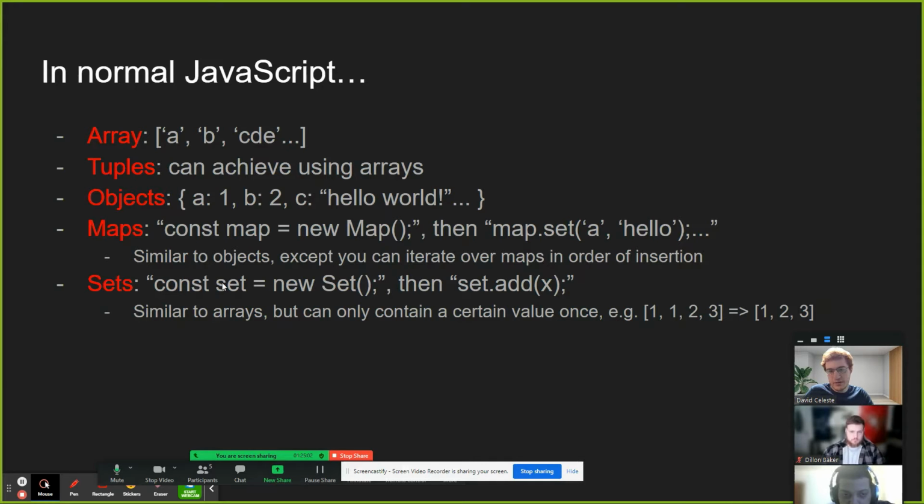And last but not least, for our examples, we have sets. You would do something like this, new Set. Then you do set.add and whatever you want to add. Like it says again, it is similar to arrays, but can only contain a certain value once. So maybe you do set.add multiple times. You do set.add, in our instance, 1, 1, 2, and 3. The resulting set is actually just going to come out as 1, 2, 3, because you can't have 2 of the same element in a set. So that's just going to kind of trim it out. It won't get added.